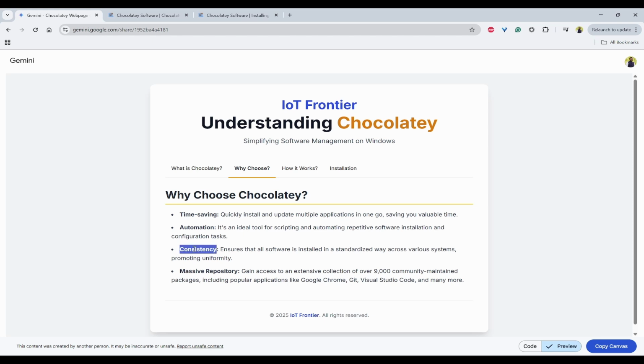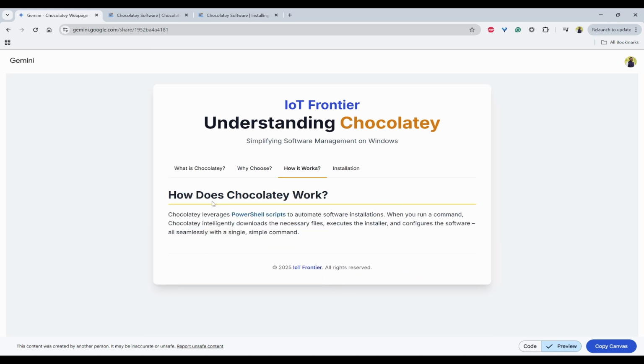And also the consistency, because they have everything written in the script and you don't have to modify anything, and uniformly it will be installed for all the systems. And also Chocolatey has a massive repository, more than 9,000 community maintained packages. So how does it work? It leverages PowerShell scripts to automate software installation. So whenever you run a command that is choco install 7-zip, it will intelligently download the necessary files, execute the installer, and configure the software, all seamlessly with one single command. That's the power of Chocolatey.